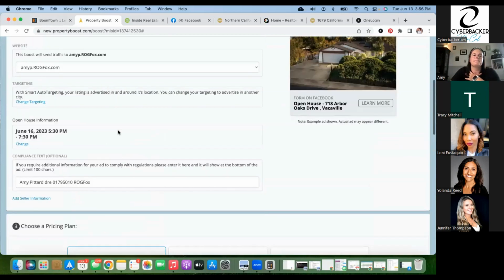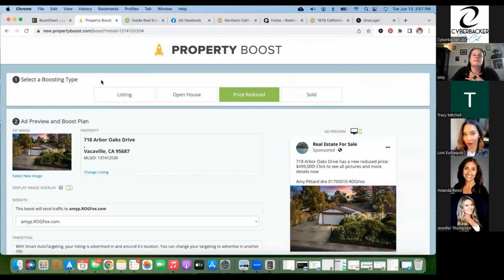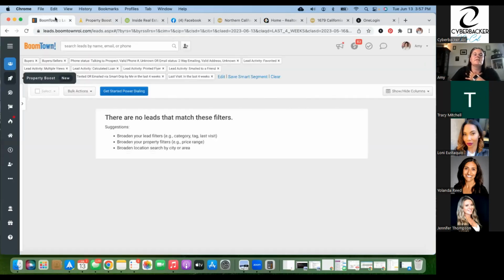Okay. Price reduced. All right. So any questions about the basics of BoomTown? How to input your people in there, how to kind of navigate through it, how to set up tasks or save notes in your clients.